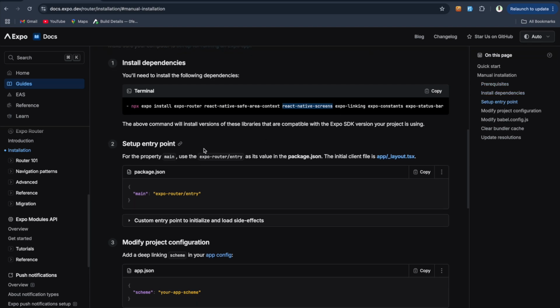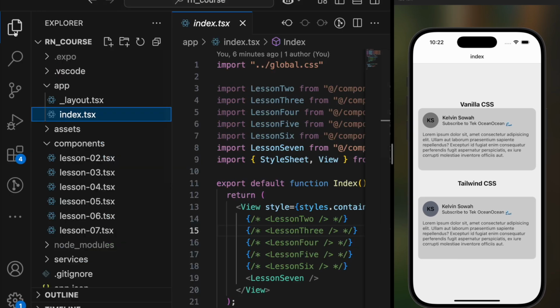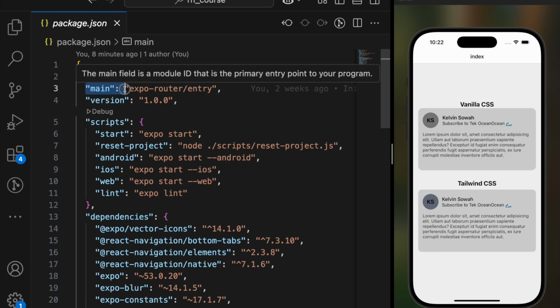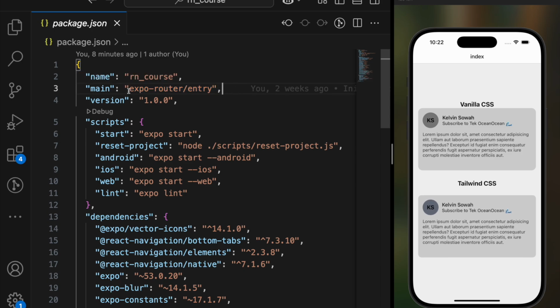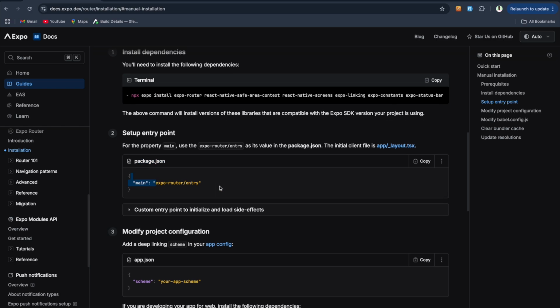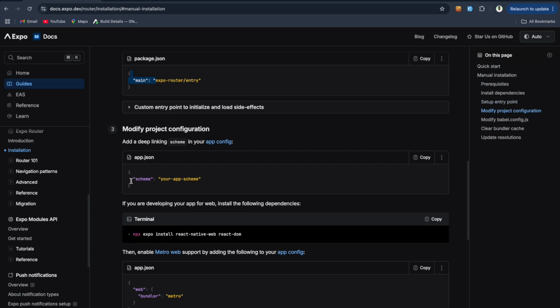Once they are installed, make sure that in your package.json, the main entry is the expo-router entry, like this. You can confirm this by checking your package.json file. So let's check over here, package.json, and you can see in our main, we have the entry to be expo-router/entry. So that is what is being used in this project. If you don't have it there, you can go ahead and enter the main and make it expo-router/entry. Now, the next thing is to make sure that you modify your project scheme.